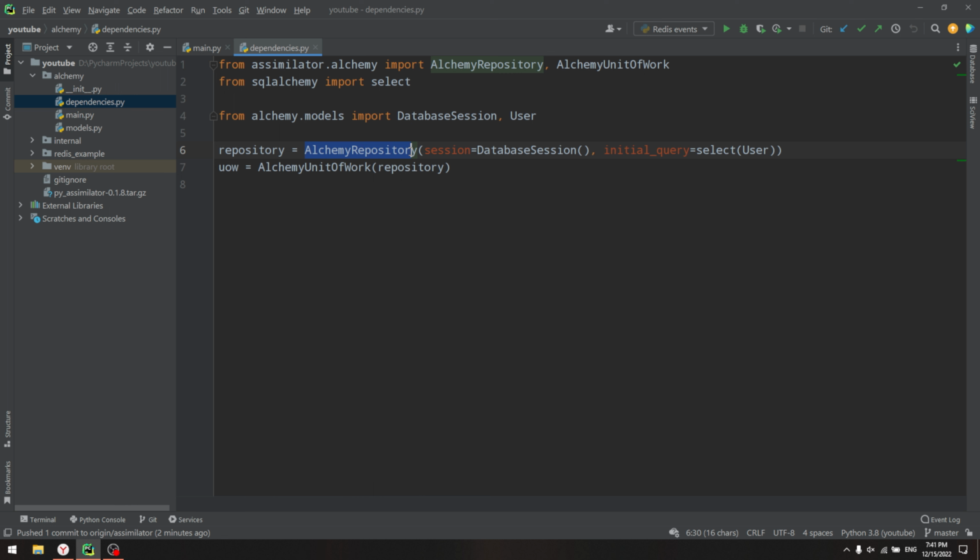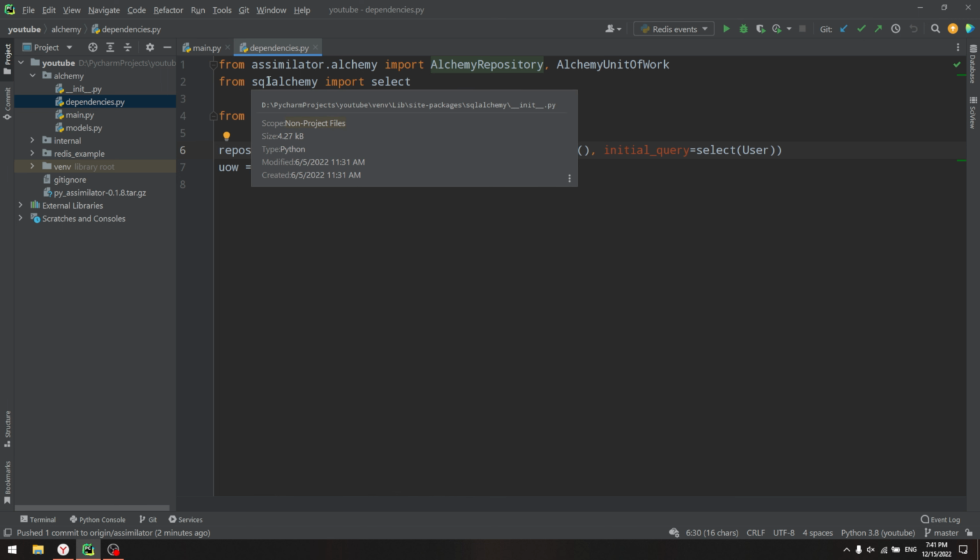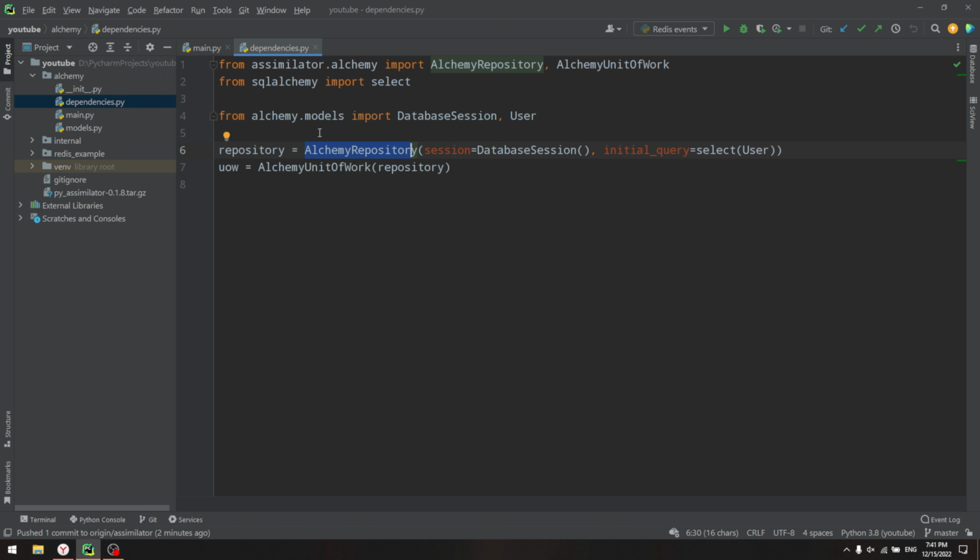And repository, not Alchemy repository, because Alchemy repository is related to SQLAlchemy, a library for database communication with SQL. But repository is a pattern that allows you to kind of abstract your database and only use the repository class itself as a virtual collection.